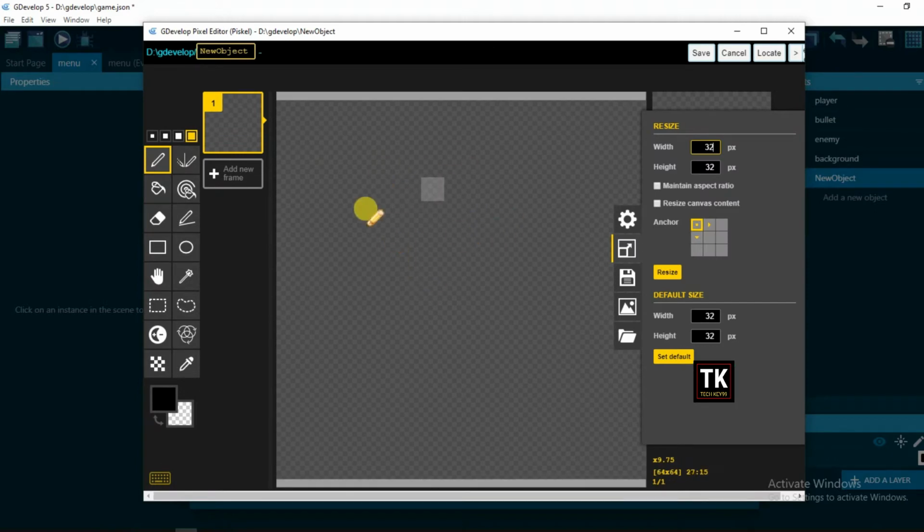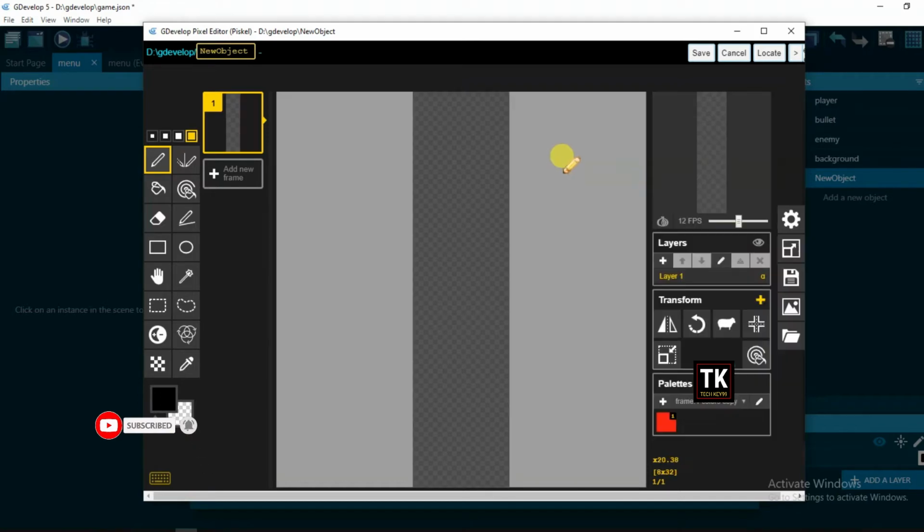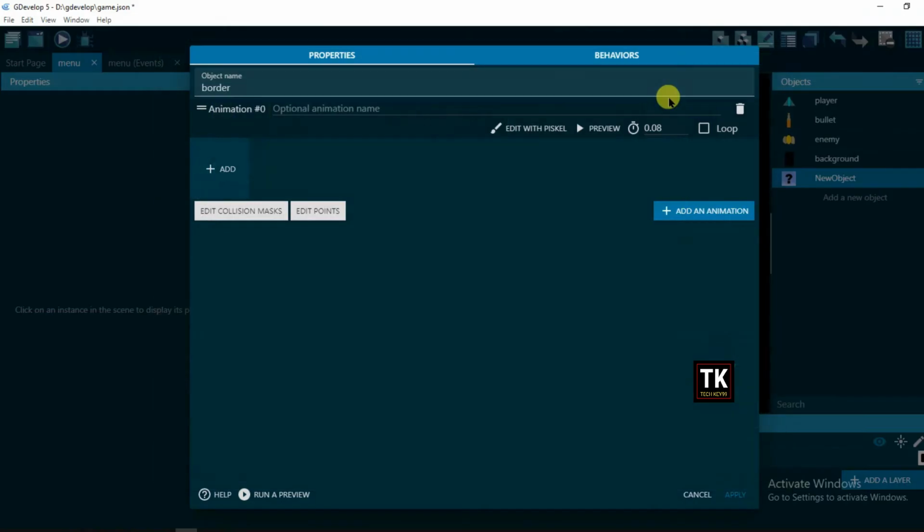Now I have to resize this work area. Its width will be 8 and height 32. Click on resize and type here object name border. Click on save and click on apply.